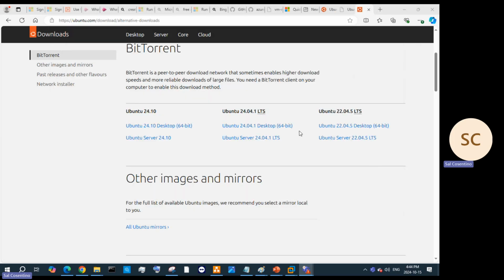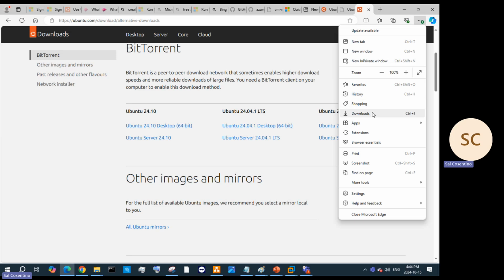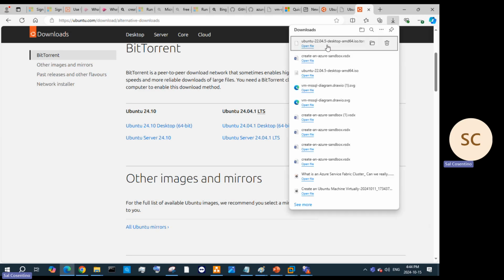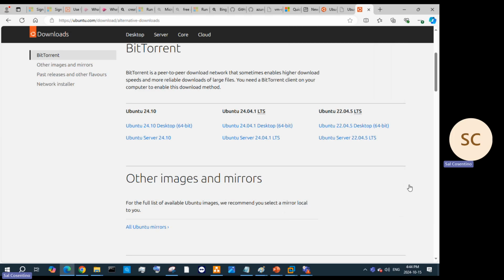So we'll download that and we'll reconvene. I'm going to go ahead and wait till this finishes. Once this finishes, hopefully, we should be able to now open up that file, right? So let's see what happens with that.